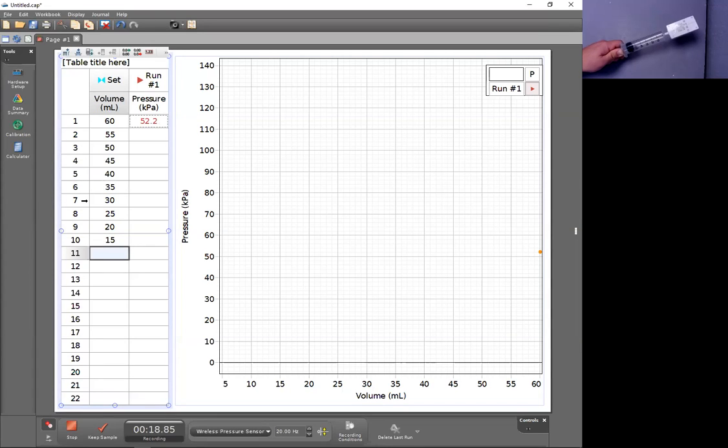So starting at 60 milliliters, I'm at 60, and notice that I get a preview of the sensor reading. It's a preview. I can change it slightly. You can see it's live, and only when I press keep will it be recorded and change to black, indicating it's actually a recorded value. So I'm going to begin to speed through these, and I'll go down to 55, press keep. I'll go down to 50, press keep.